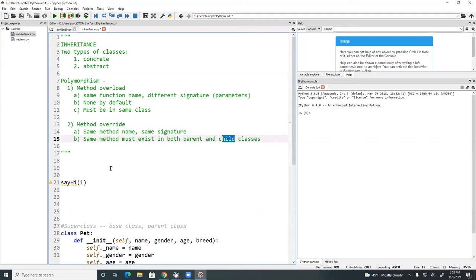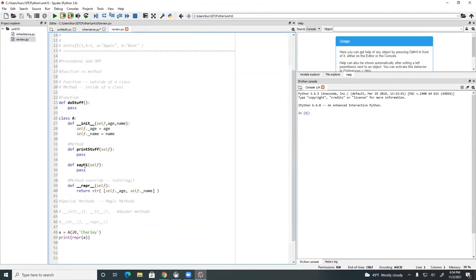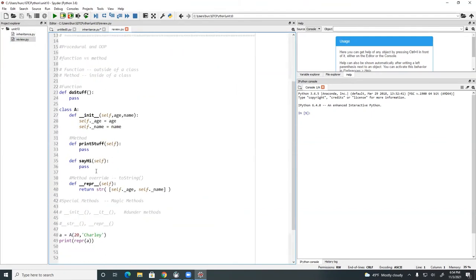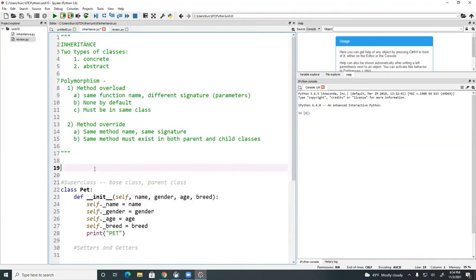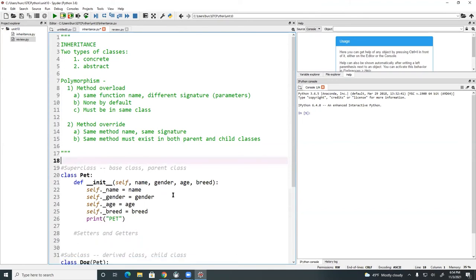Here, with overriding, one must be in the parent, one must be in the child class. Like I showed you earlier about this function here. In the object class, there is a function called dunder string. These are methods that I'm overriding, because I can change the way the parent uses its own implementation. So I'm overriding the parent's function. That's what it means, and we will do that in this example.